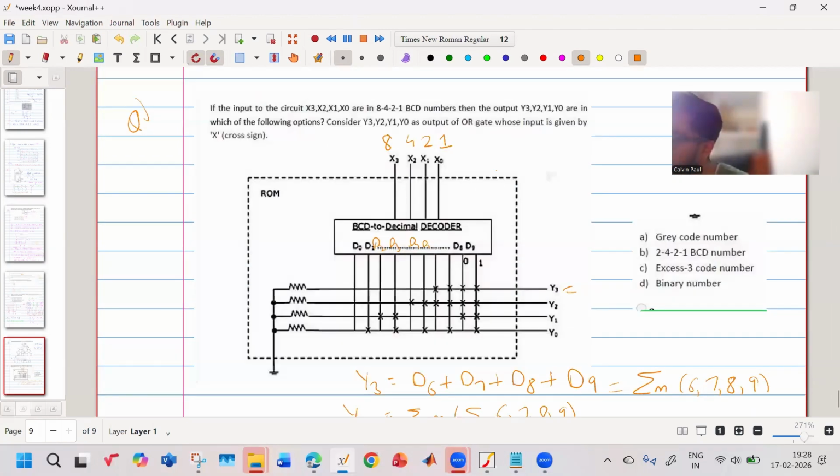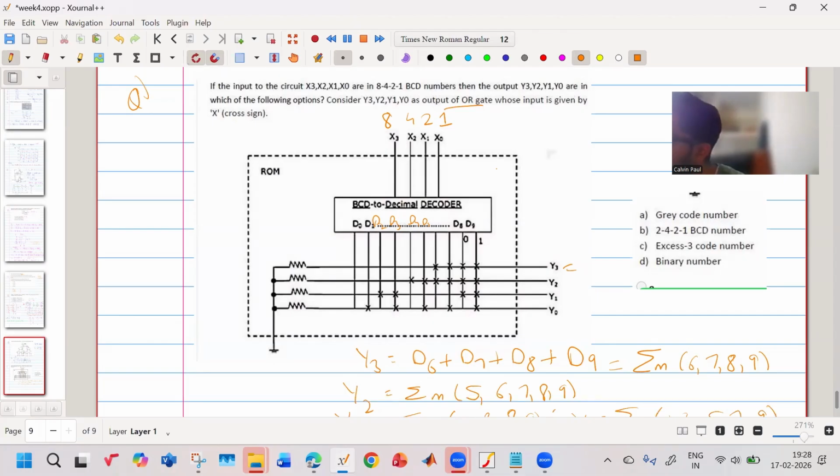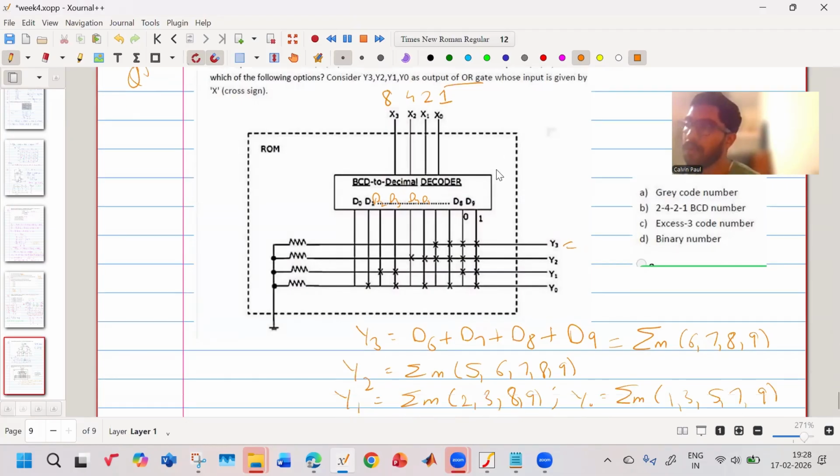They mean to say the output of an OR gate, whose inputs are given by the cross sign. So wherever the cross sign is, that output will be odd. So y3 is OR of D9, D8, D7, D6. Okay, and so on. That is how you get your y3.